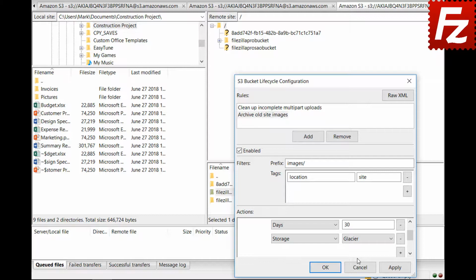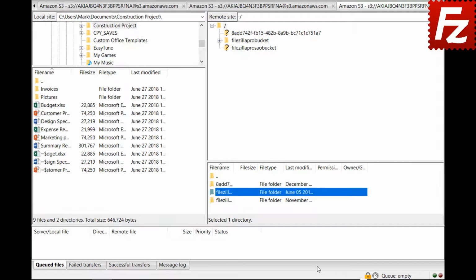You can add as many actions as you want to the same set of objects, provided that you don't try to set the same action twice. Clicking OK will validate the rules and add them to the S3 bucket. In this video, you learned how to manage your S3 buckets lifecycle policies with FileZilla Pro.